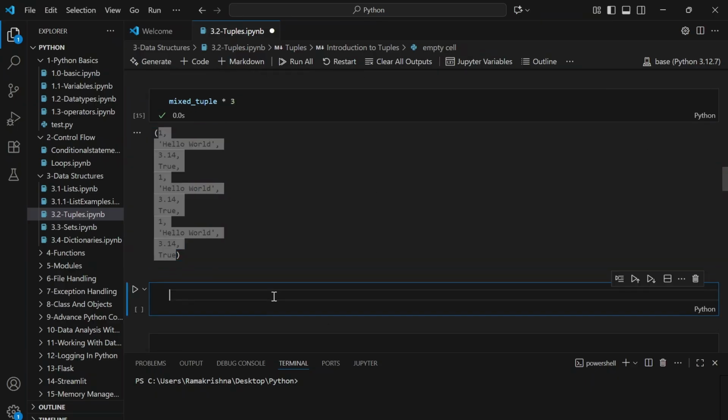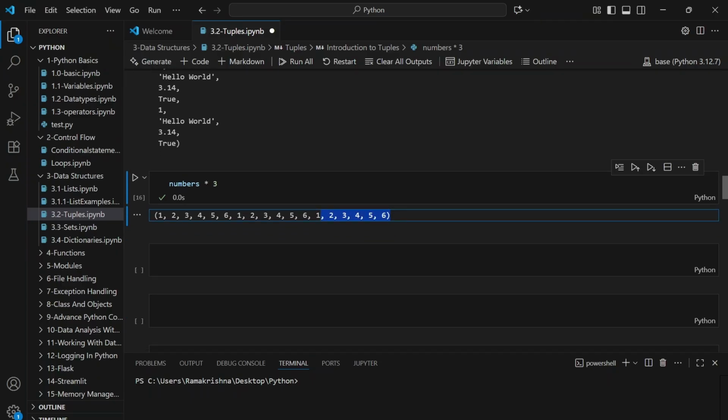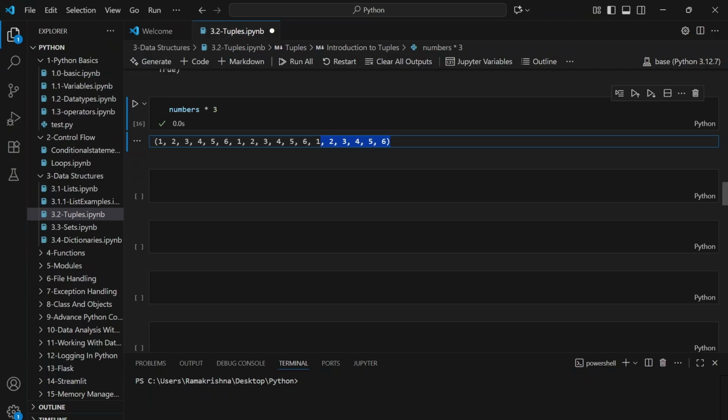We'll see the same thing for numbers tuple. Numbers multiplied by 3 if I do, so 1 till 6 will be repeated 3 times. 1 till 6 and again 1 till 6, again 1 till 6. I hope you are clear with concatenation and repetition now.